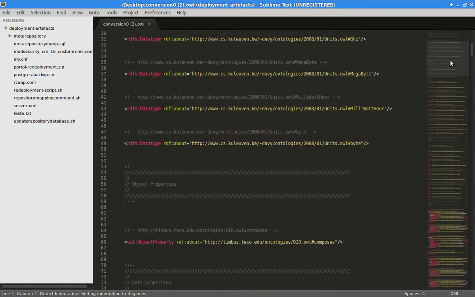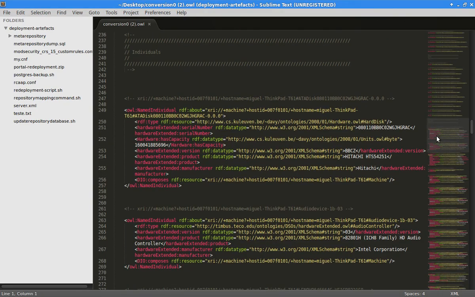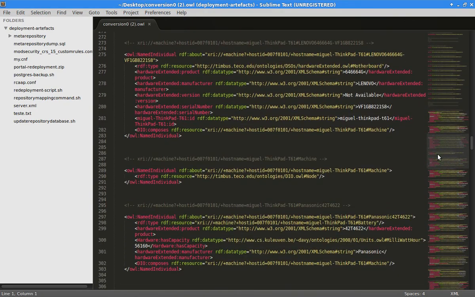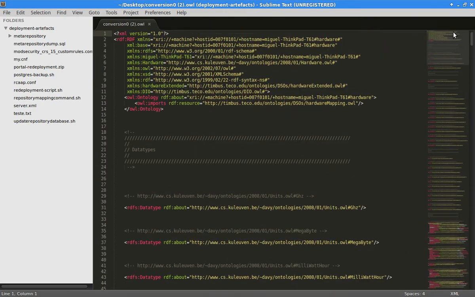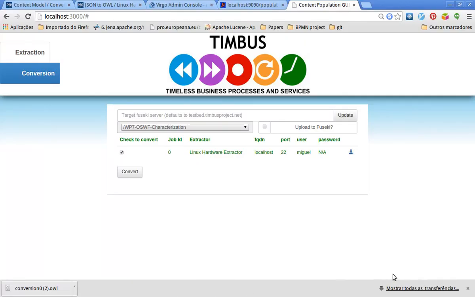As you can see, my converter transformed the JSON output into an ontology that I can now include in a context model. And that's it. Thank you.